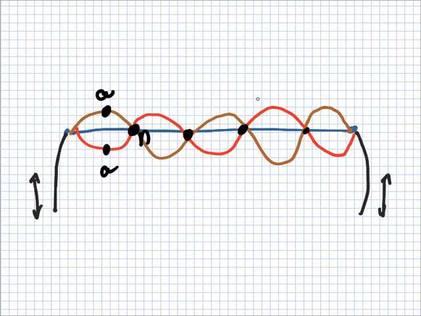Imagine that you know the distance between two nodes or two antinodes. So let's say here and here you know this distance, let's just call it x, or maybe you know the distance between a node and a node, we'll call that x. Could you know the wavelength? Now what would the wavelength be? Say you know x. What would the wavelength be?